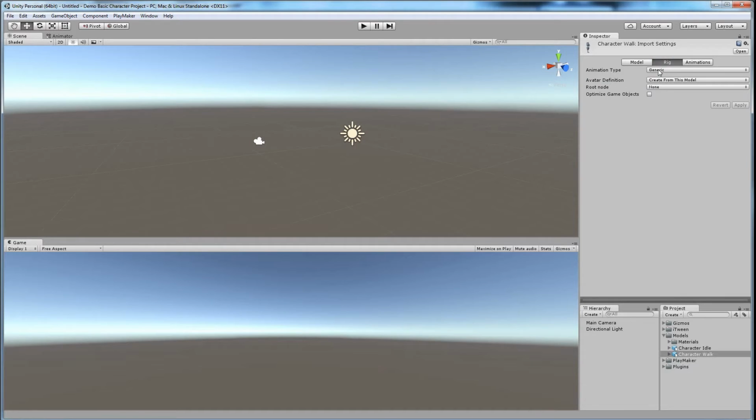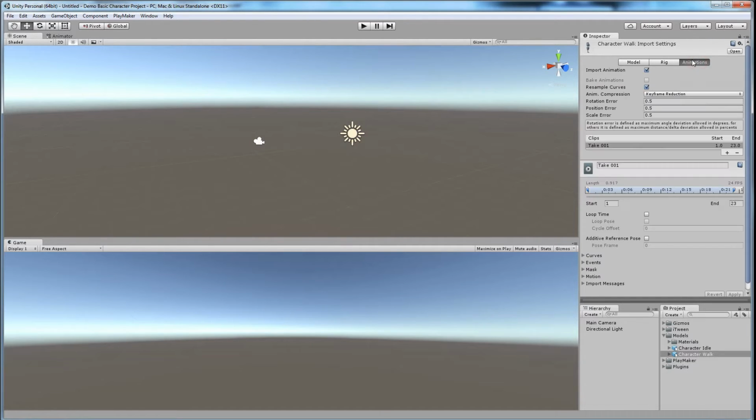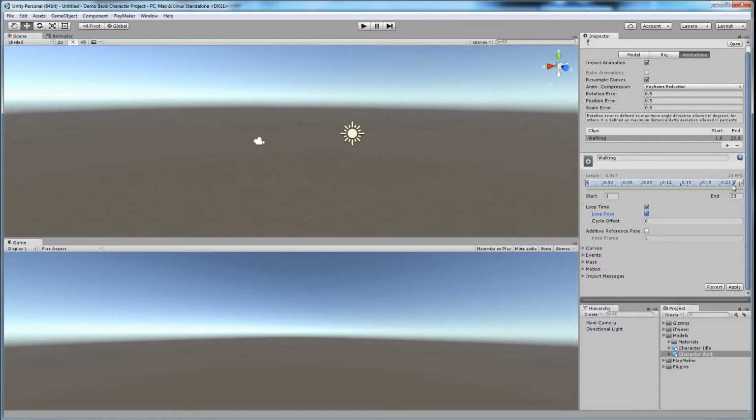So the rig is generic, that's fine. And animations, over here we want to name this. This is the walk animation, so I'm going to change take 1 to walking. Press enter. Otherwise you're going to get 2 different take 1s and you won't know which one's which. So we're going to call it walking. We're going to set it to loop and loop the pose. Alright, everything should be set for that. You can see here that it'll play through your animation that you picked from. Let's apply those settings and repeat that for idle.